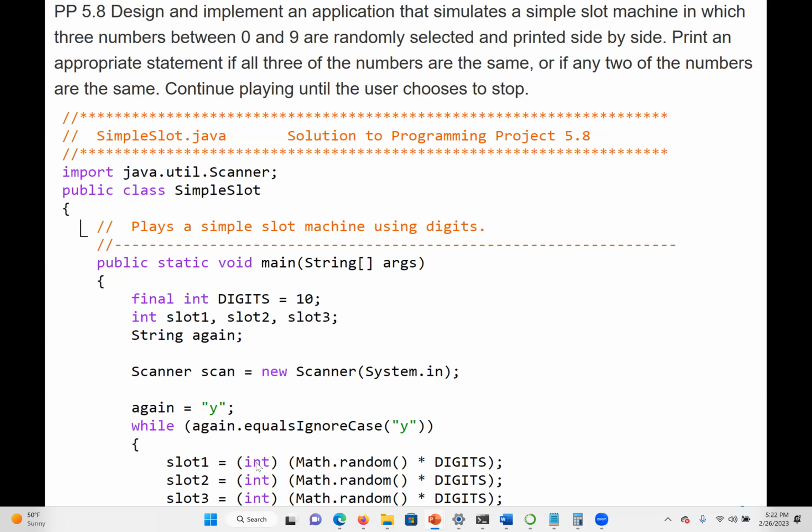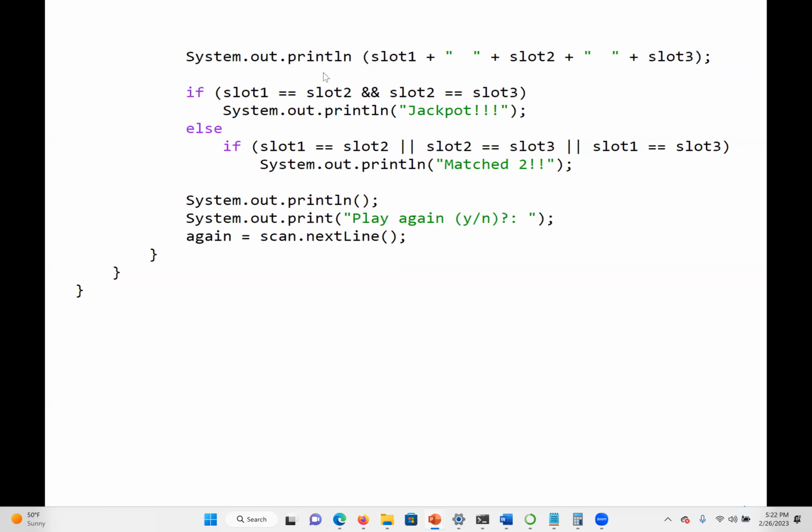But again, as we said, this is int. So any number we generate, we convert it to int. And that will make it possible to generate numbers from 0 to 9. So now we have our 3 numbers. According to the question, when we get our 3 values, we just have to print them side by side. So in the next section, we print our slot 1, slot 2, slot 3.